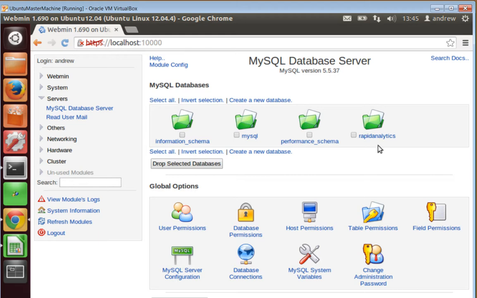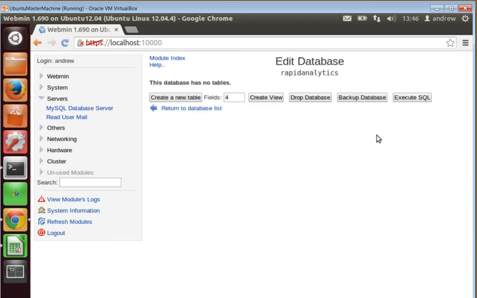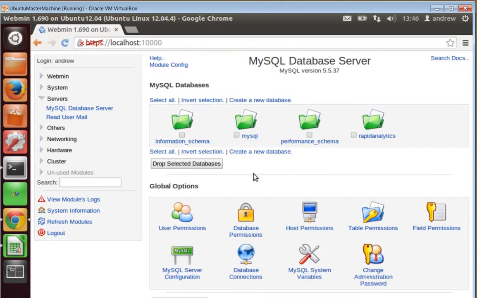and you can create a new database using the Webmin GUI. Now obviously you can use MySQL tools directly, I'll leave that with you. But anyway, the Rapid Analytics database, quite straightforward. It's empty, I think, when I click on this. Sure enough, not much in it at all. The installer of RapidMiner server will create tables. The other thing you need is a user called Rapid Analytics.